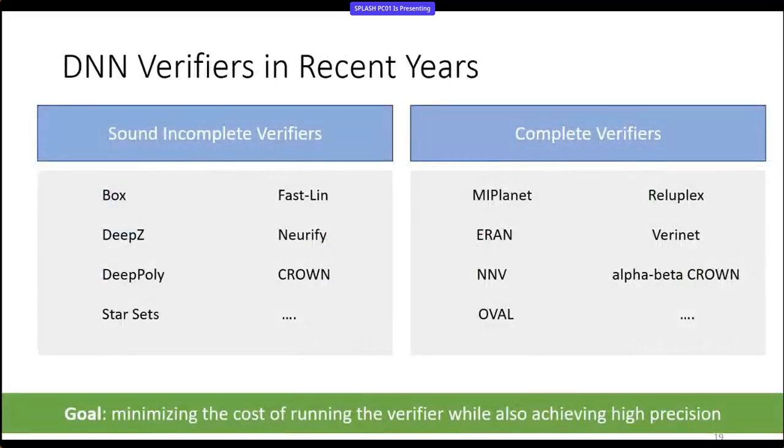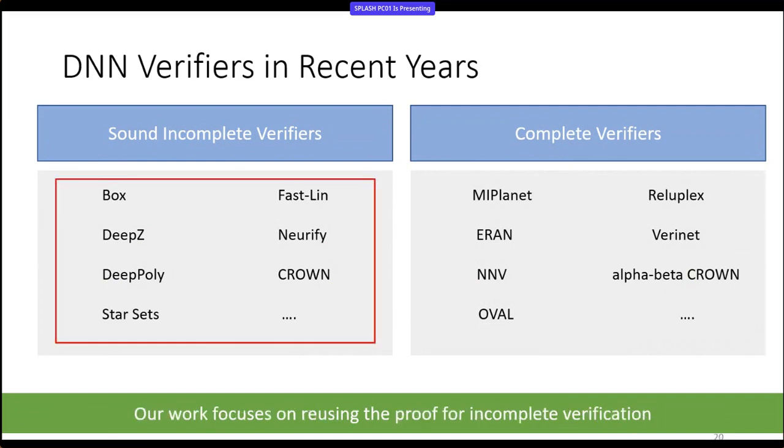Now, there have been several works in recent years trying to build different neural network verifiers. These verifiers are categorized into two main categories, complete verifiers and sound incomplete verifiers. Complete verifiers halt only when they either verify the property or find a counterexample. But often complete verifiers are slow and not that practical. So instead, people rely on incomplete verifiers, which are sound. These verifiers sacrifice completeness for scalability, and that's what we focus on in this work. Our goal is to incrementally perform verification, particularly on these incomplete verifiers.